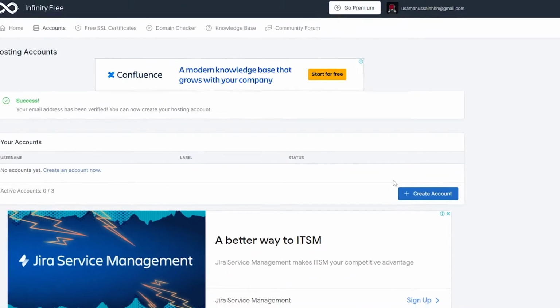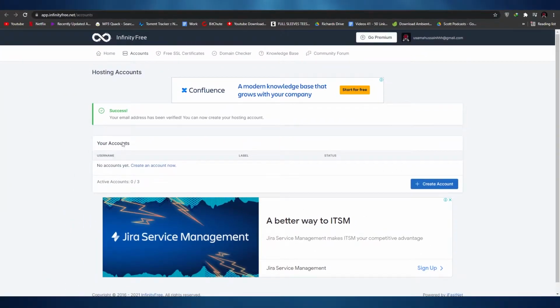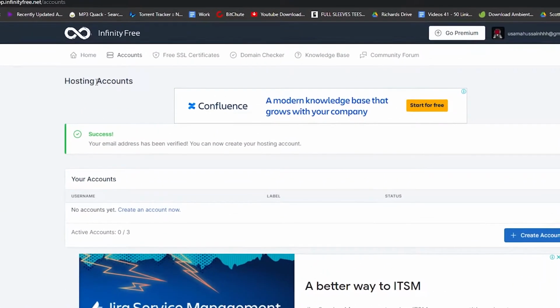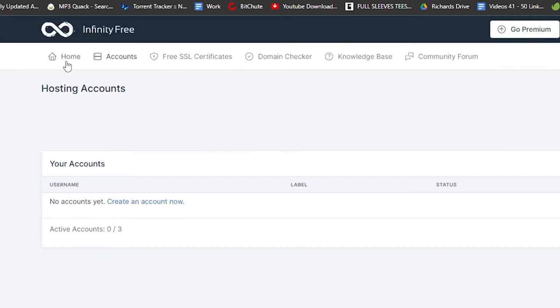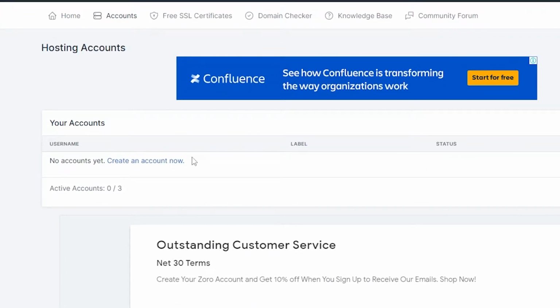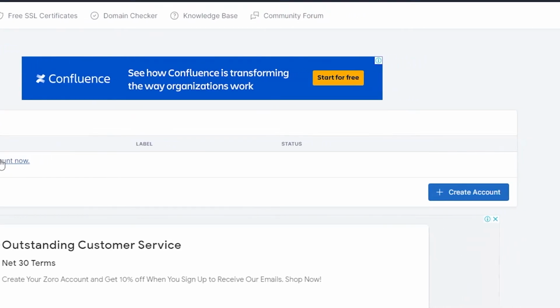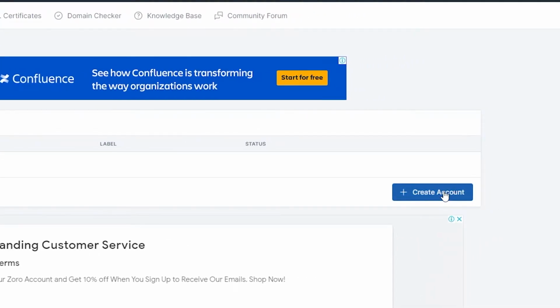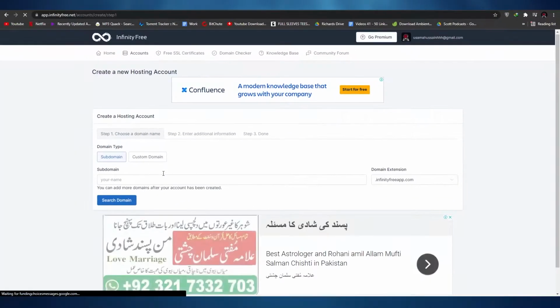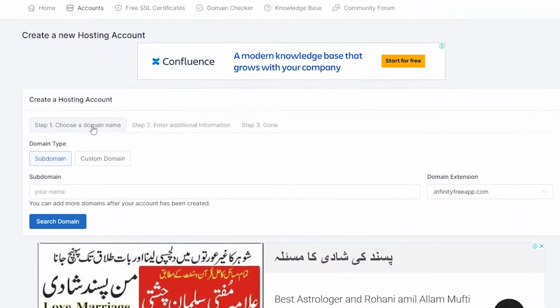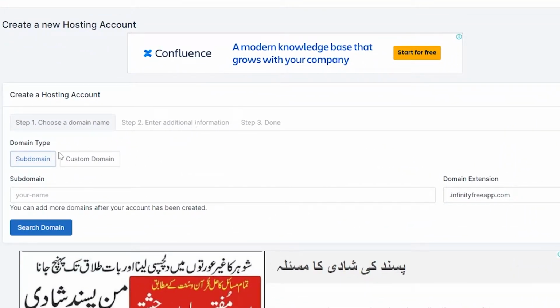But before we do that, let's just go over all of the features that this website provides, as this is a tutorial. So let's just click on home, and over here you will have all the accounts that you will need. As you can see, you can have 3 accounts as of right now, but right now no account has been activated. So let's just go ahead and create an account for now. So click on create a new account, and over here you have the option of choosing a domain name, then enter the additional information, and then just step 3, it's done.